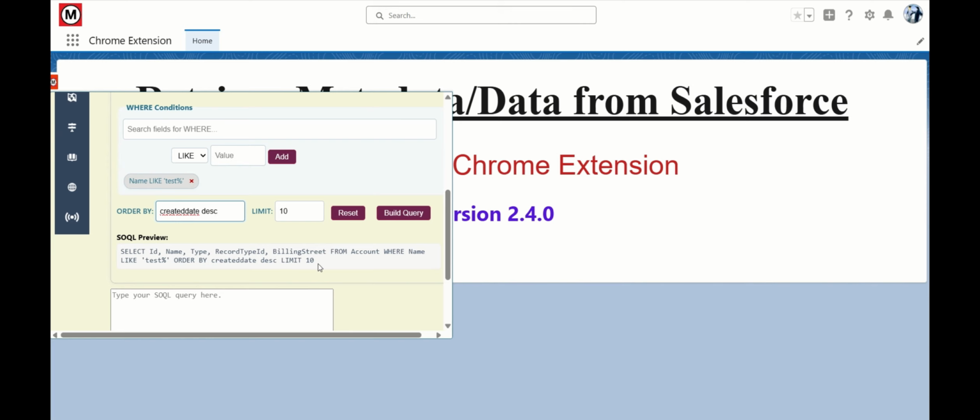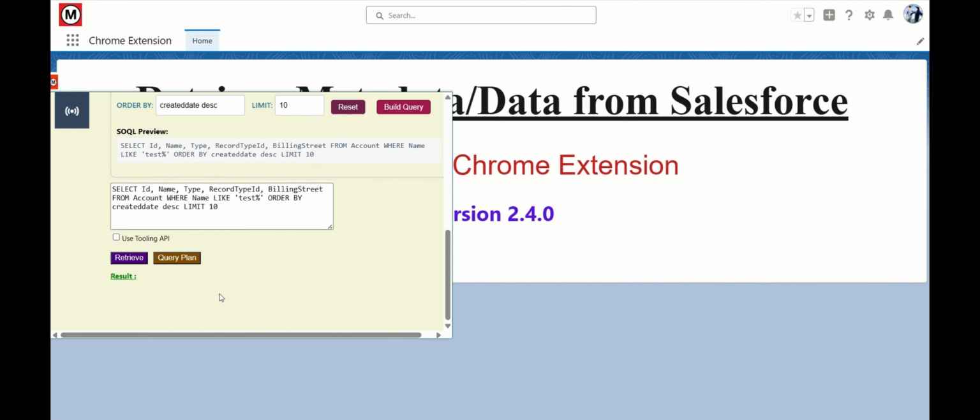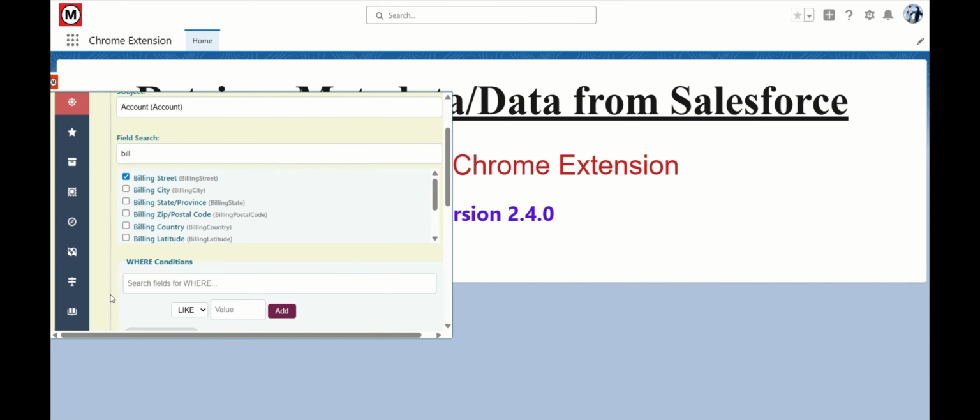So once I'm satisfied with this query, I'll simply click on build query, and it will actually appear in the text area field, from where I can simply click on retrieve, and it will query Salesforce and give us the results. As soon as I do that, I'll see the 5 records appear here, which have a name which starts with test. So I'm getting 5 records here.